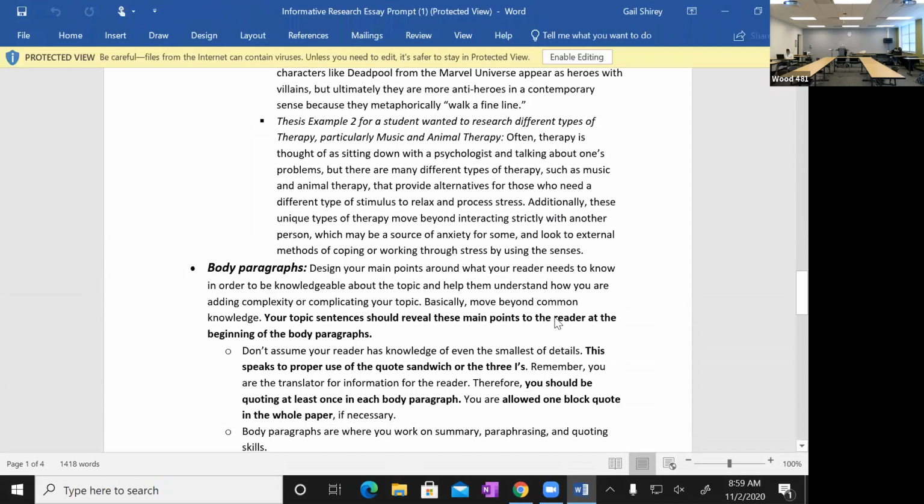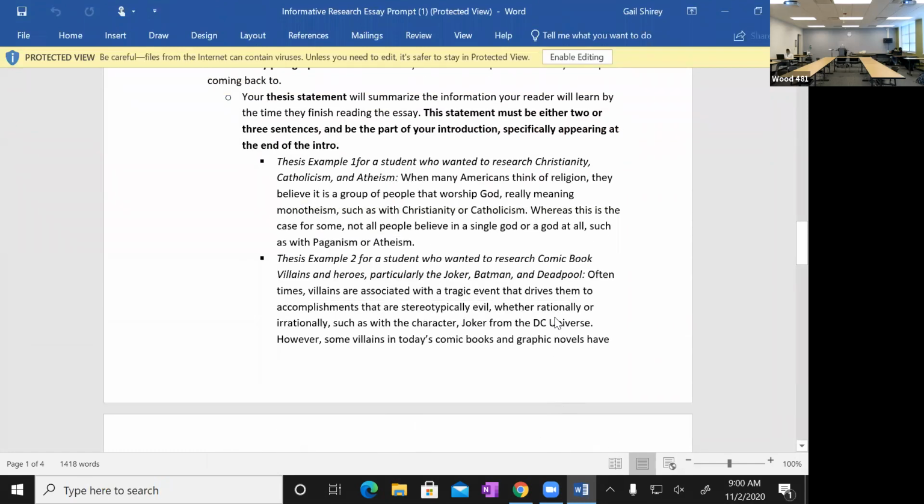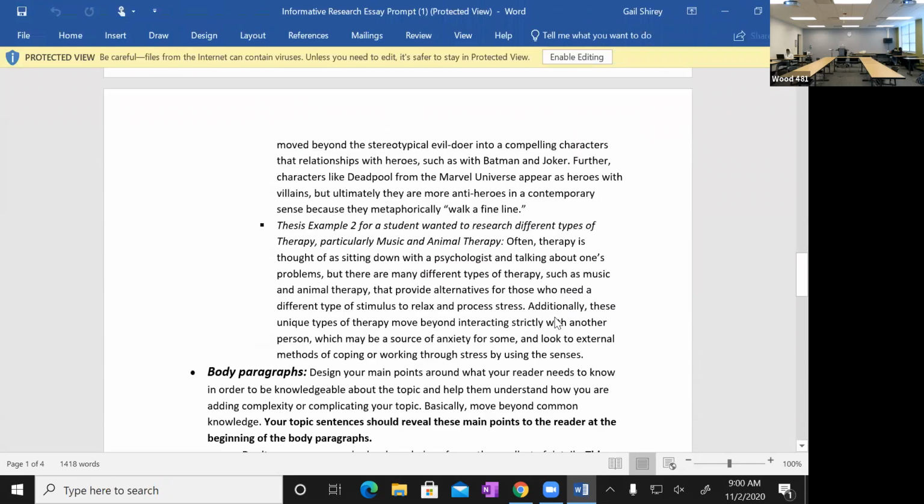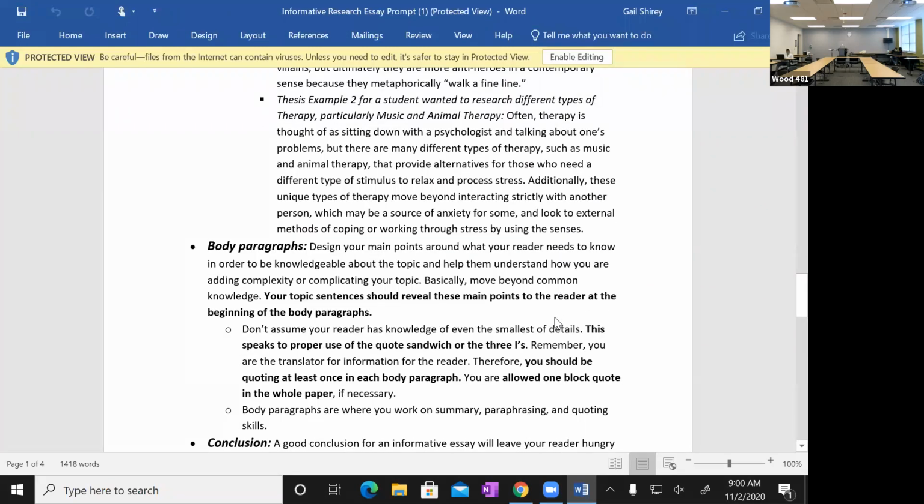And then the third one is they researched different types of therapy and focused on music therapy and animal therapy. And so then this is how they structured their particular thesis. So those are 3 examples of different types of thesis statements. I have thesis example 1, 2, and 2. It should have been example 3. I apologize, a typo. So that's your introduction.